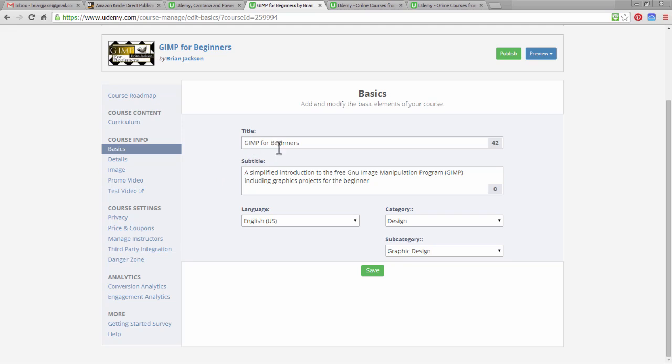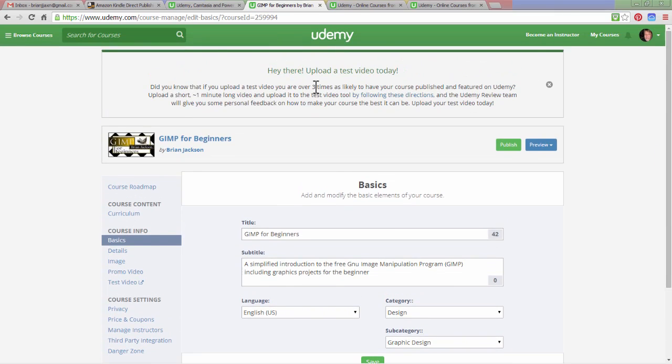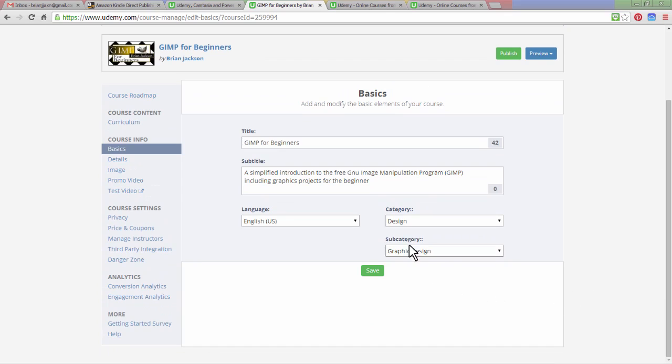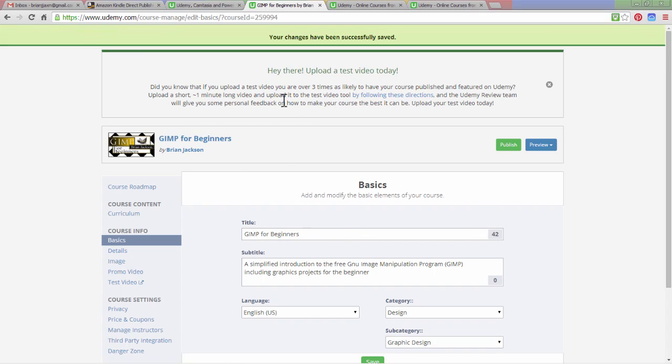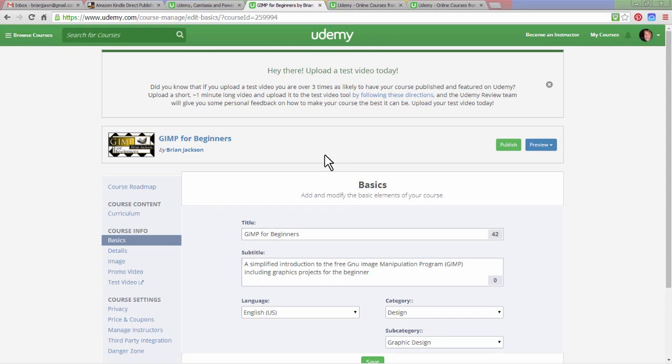In fact, when it comes to the keywords that you use in your title, you'll probably want to do a few searches in the search box for your keywords to see what shows up, just the same way you did with your categories, to make sure that the competition isn't strong. Once you've got the basics filled out, you go ahead and you click on Save down at the bottom of the screen. Udemy will chew on it for a while, and then it'll come back and say that your changes were saved successfully. And there, we filled out the basics.